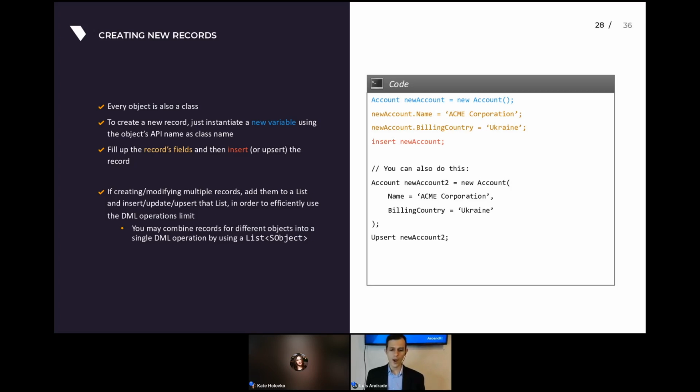You can also, when you are instantiating this new object, have between the parentheses the fields you want to fill in. Remember to separate them by a comma, but the last one does not contain a comma. And afterwards, you can insert or upsert it.